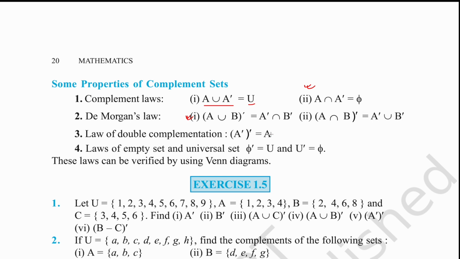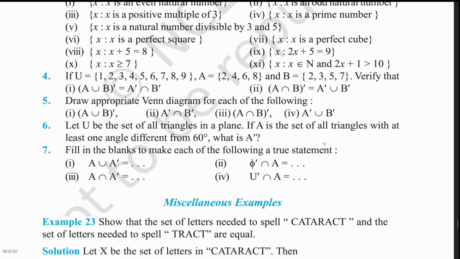Law of double complementation we have studied, and the law of empty set and universal set is that if you take the complement of the empty set, you'll get the universal set, and if you take the complement of the universal set, you'll get the empty set, right? Now, once it is clear, let's try and solve the questions of exercise 1.5, right?